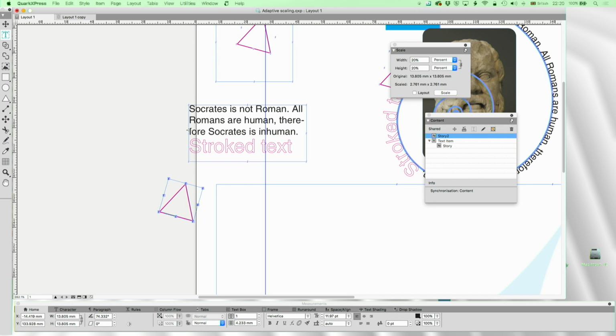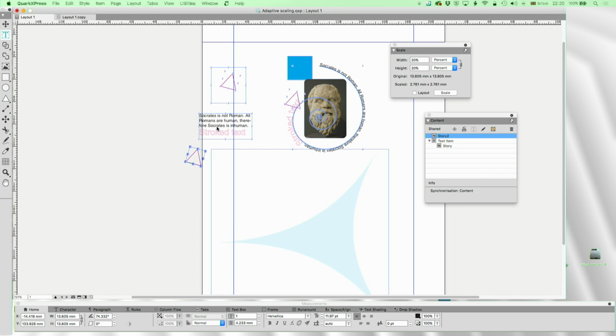Now, if you're struggling with working on text on a line, this kind of shared content is very useful indeed. So we've got Socrates is not Roman, and maybe that's going to get smaller and smaller and smaller. And I want to get rid of that stroke text, or I'm going to call it stoked text, or outline text.